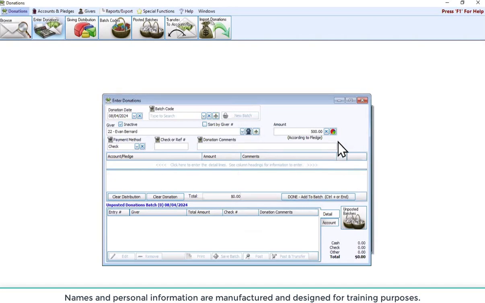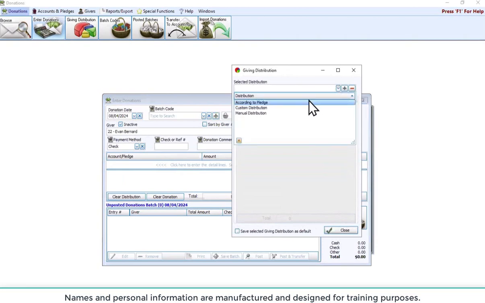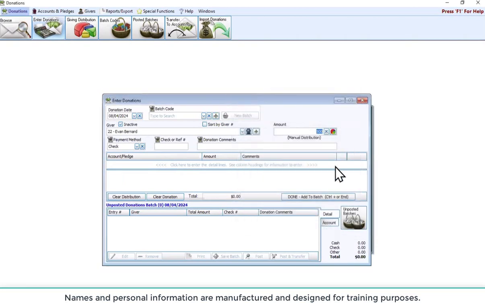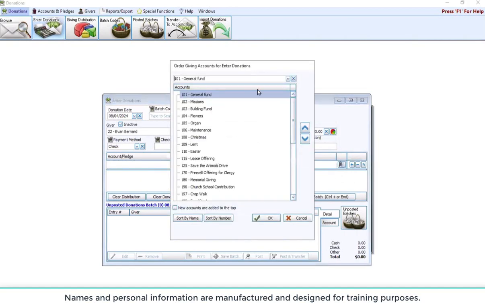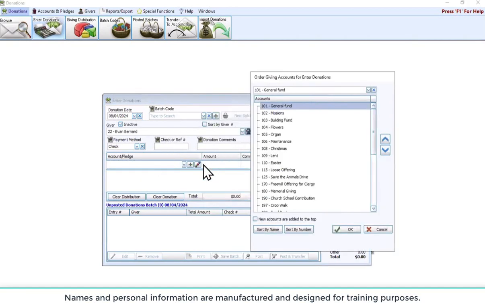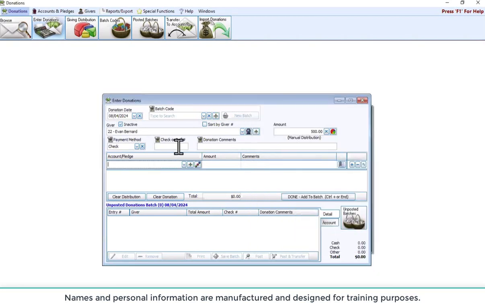If you choose manual distribution, this allows you to then set the account order for the accounts that show up in the list. So by coming down here and clicking this little dot, dot, dot button, this allows us to set the order that we see the accounts in the drop list here when we go to choose. So right now, the very first account in the list is general fund. If we come through here and we get down to general fund, that's going to pop up first.